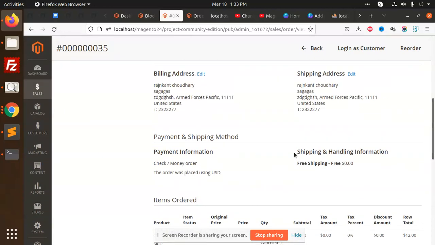So how are we going to give this feature to the customer? Let's go to the code level. Okay, so it's very easy. So let's start the code.